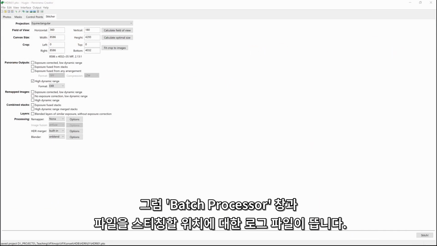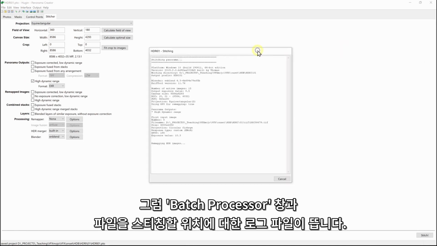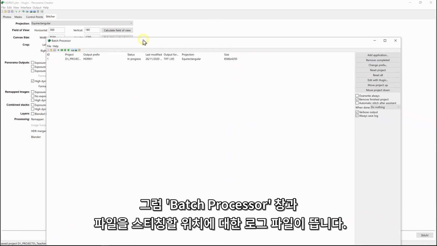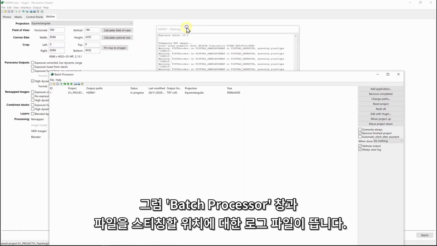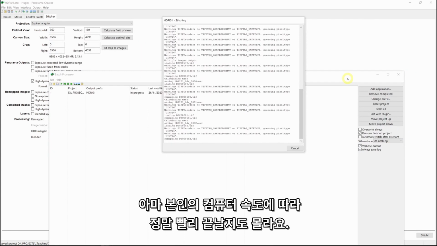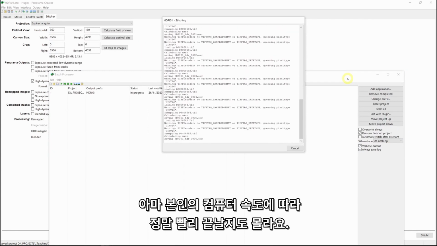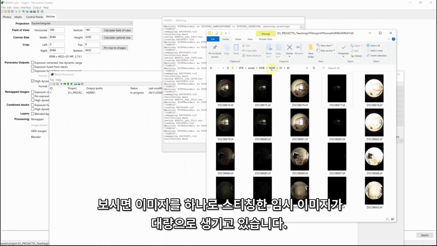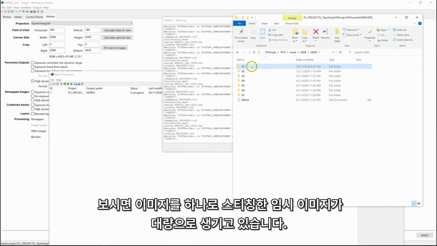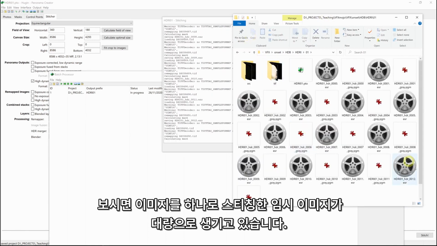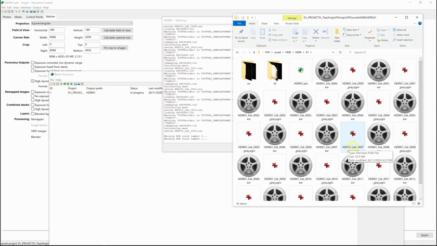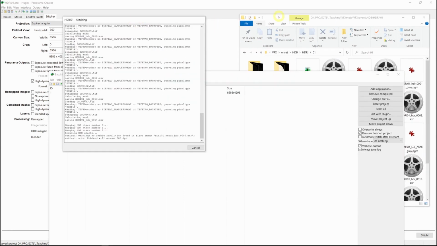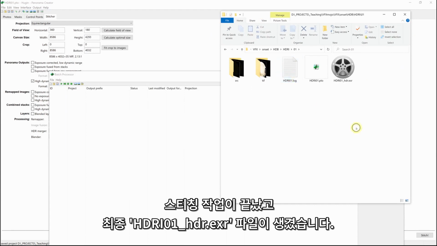And now you should get a batch image window and a log file where it's stitching the files. Depending on how fast your computer is, this can take a few minutes. Here you can see it's creating a bunch of temporary files to stitch the images together. All right, now it's done stitching, and you can see the HDRI01 hdr.exr file as a result.